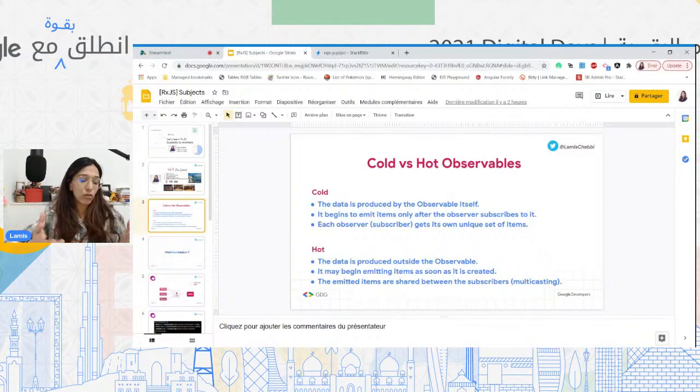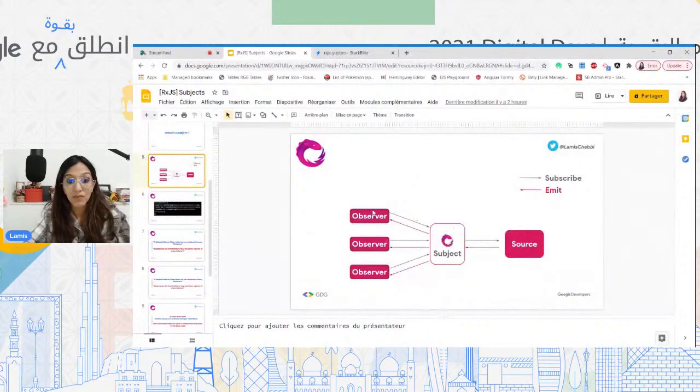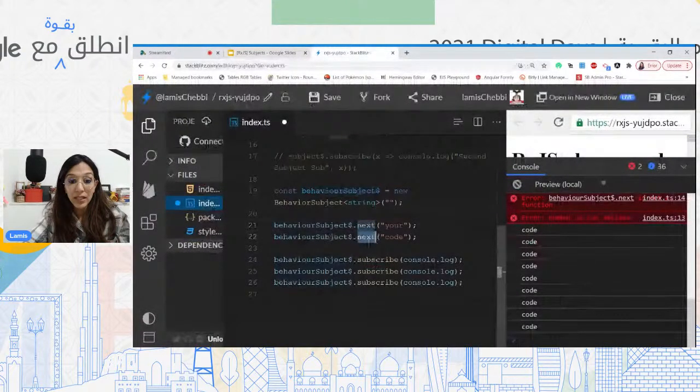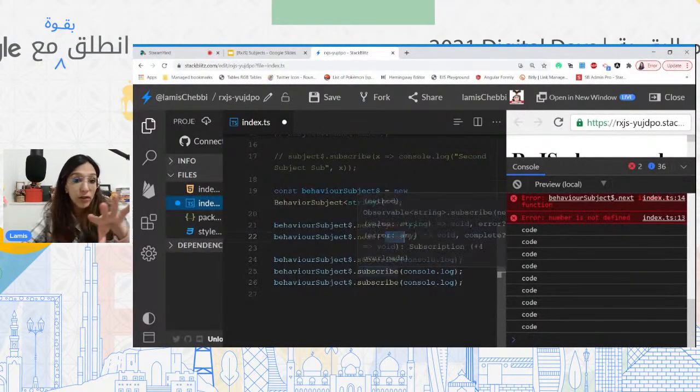As you saw, the replay subject and the behavior subject, and it's multicast also. And the data can be produced outside the observable itself. They are observable and observer at the same time. As you can see, you can use the next method in order to notify all the subscribers. We are using those methods because it implements the observer, and all emitted values are shared among all the subscribers and will get published for all the subscribers.